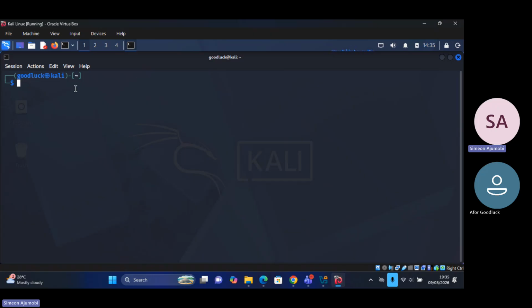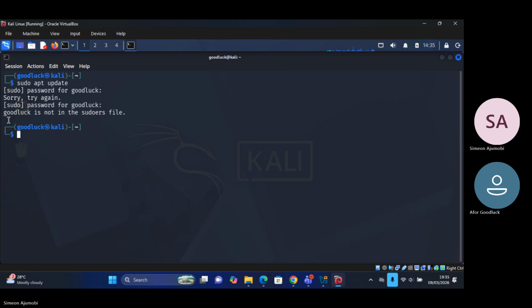Now let's see if Goodluck can do sudo apt update. Password Kali. I think the password is wrong. It is Kali123. Okay, now you can see the error I'm having here. Please, can you read this line? Goodluck is not in the sudoers file. Yes, it says Goodluck is not in the sudoers file.